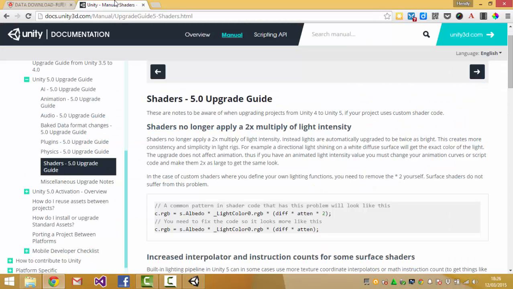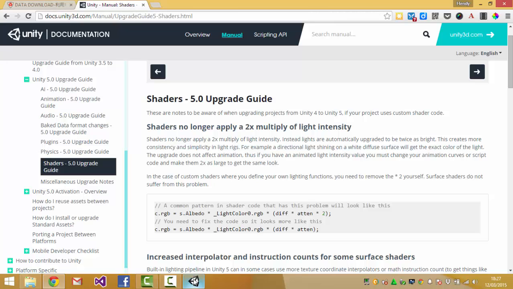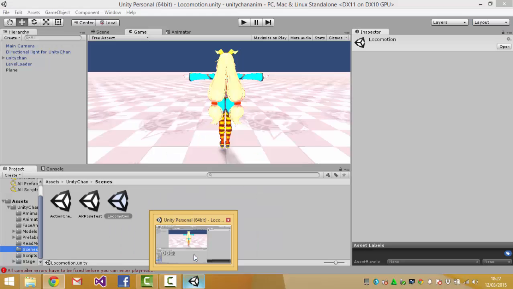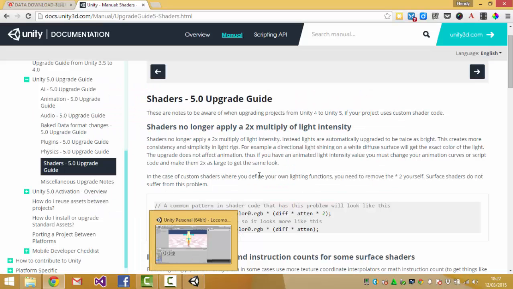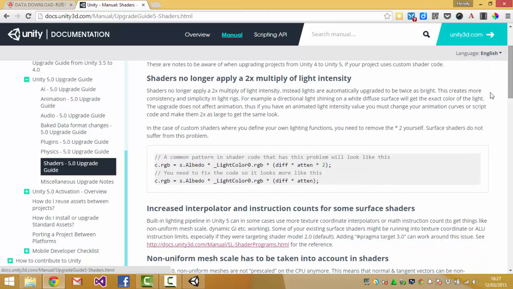Well, basically the conclusion is that many things in Unity 4 will just work in Unity 5, but there are things that you need to be aware of. And in my sample demo project from Unity3D, it seems that the major area that needs to be changed is the shaders. But actually, this should be a trivial change to make. You just need to remove the multiply by 2.